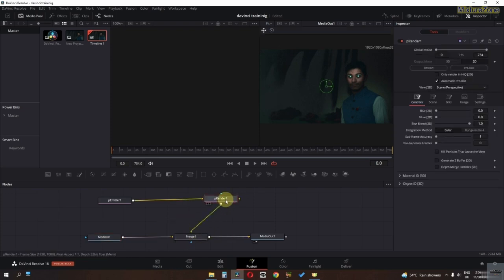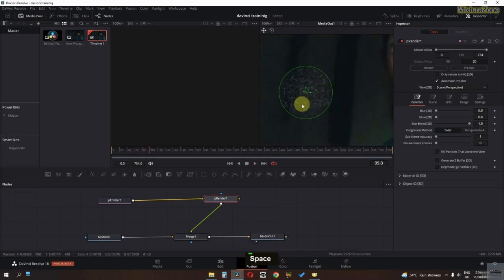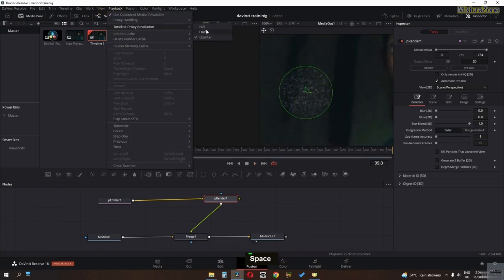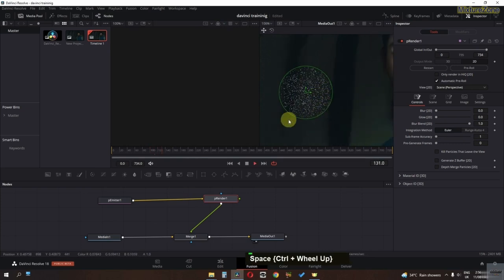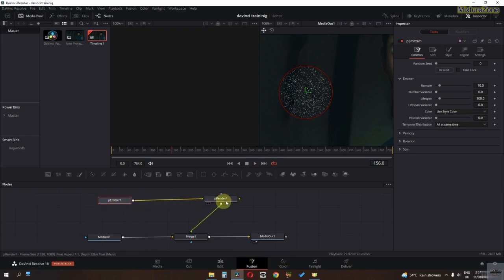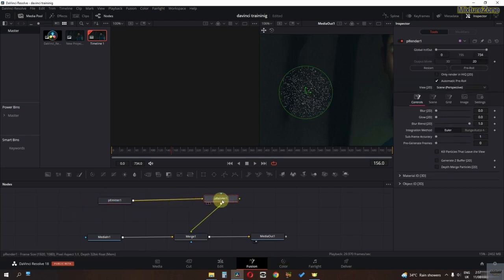And now I'm going to show you, if I play this video, you can see we have these emitters. First I'm going to change my resolution to full so we can see what is happening right here. So now as you can see, we have these particles. These are the particle nodes, and these particles are rendered here, and this render is connected to our merge node. So this is how these particle nodes work.